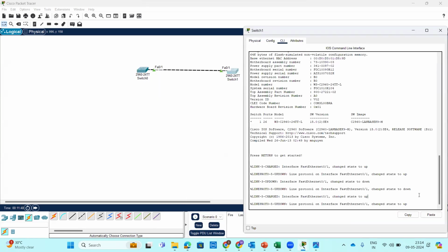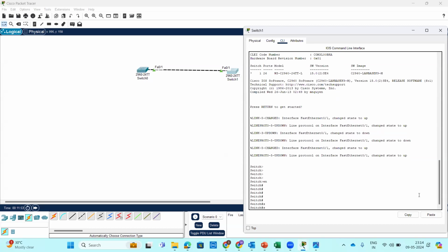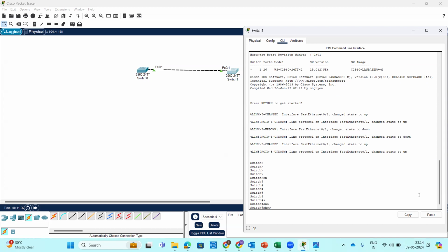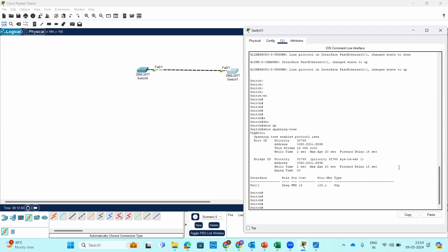How will the root bridge election happen? Anyone can explain, please. Like lower MAC address. Before that, what will be checked? Priority. Yeah, least priority. See, this bridge is a root. This bridge is a root. Understood?